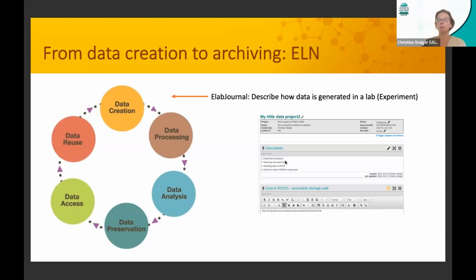It comes also already with presets for certain lab equipment, so that you don't have to every time manually write down what sensors you used or what microscopes you used and with which configuration. So it's really made for gathering all information at the beginning of your work.